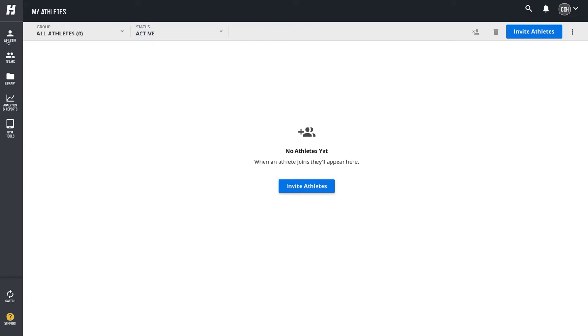Here lies all the athletes that you train. If you're training groups, you're going to see teams. These are shared calendars for your athletes, or groups. You've got a library with all of your content, and then once you've got this going, you're going to go into your analytics and actually report and view what your athletes are doing specifically.